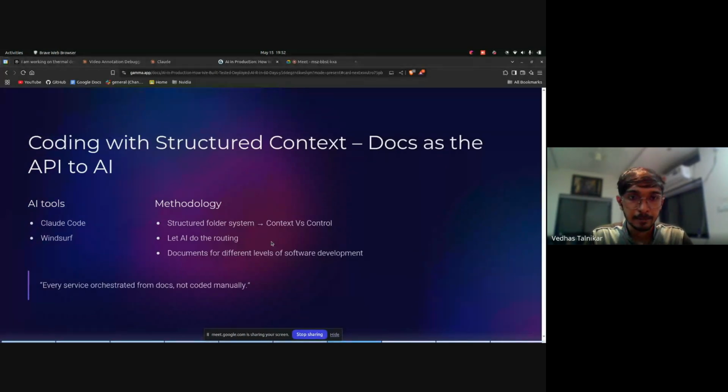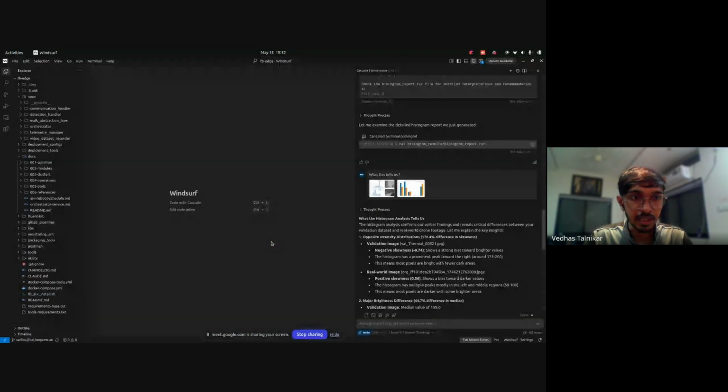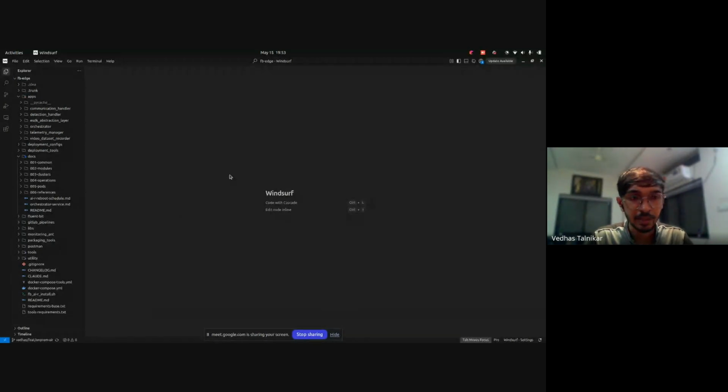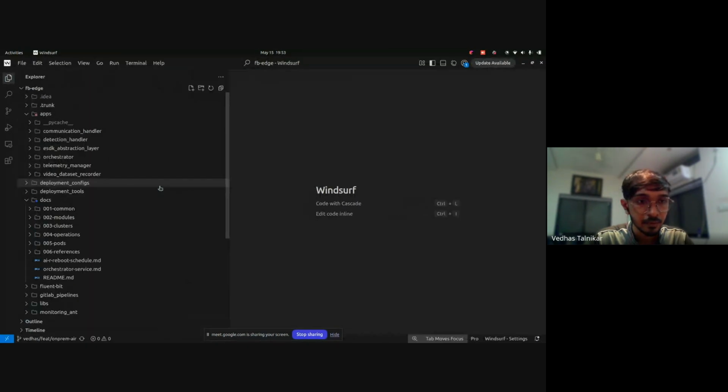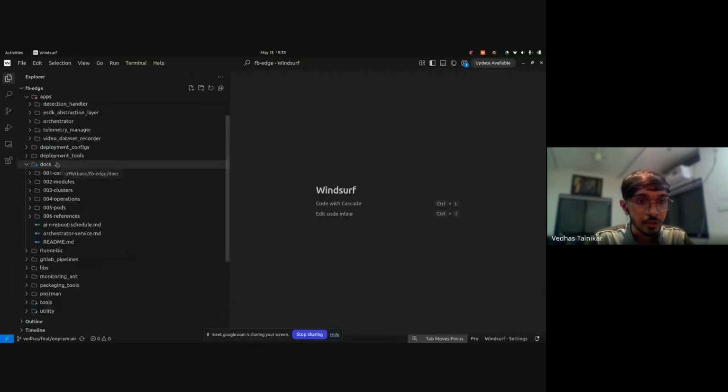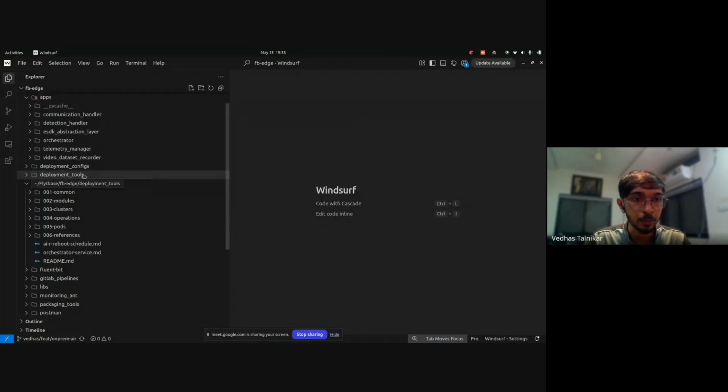And not just that, but here AI does the complete routing as well. I'll explain what routing is in a bit. As you can see, we have a docs folder. I hope this is visible. I'll zoom in. Yeah, so we have a docs folder. You can see that this is the structure of our docs. This is part of any repo that we have.